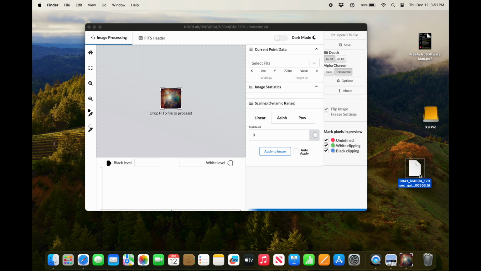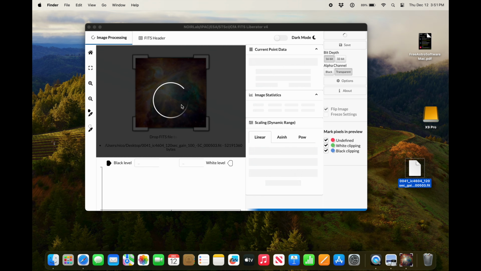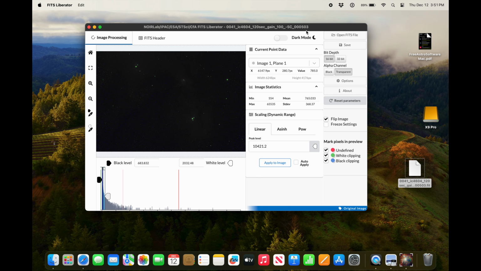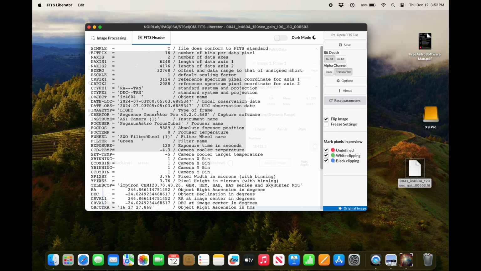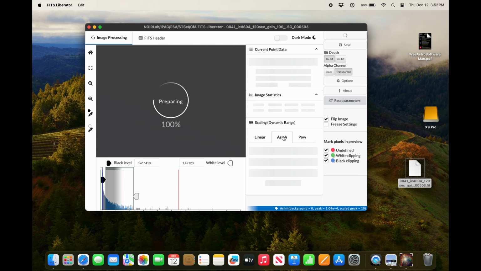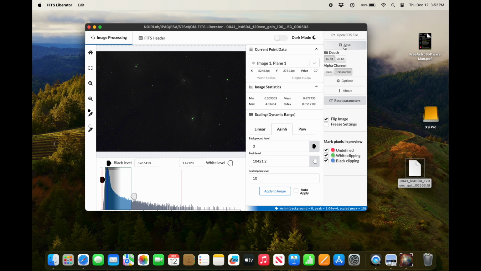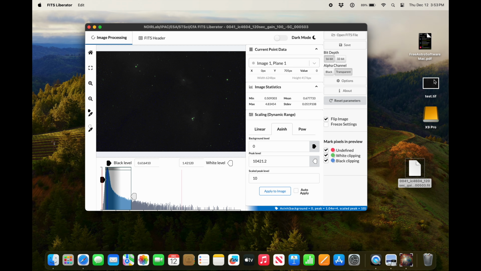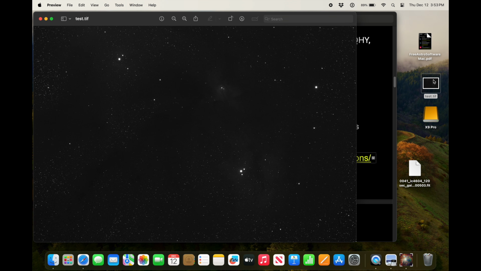So I guess we should double check that it's working. So I'm just going to drop a FITS file there. Yep, I can see that it is indeed reading the FITS file. Let's see, it's also reading the FITS header here, which is good. There's some different things you could do with image processing, but one thing I want to make sure it can do is save a TIFF file in 16-bit depth. So let me just click save, test.tiff. Let's save that to the desktop. Okay, and yes, indeed, it can save a FITS file as a TIFF file.